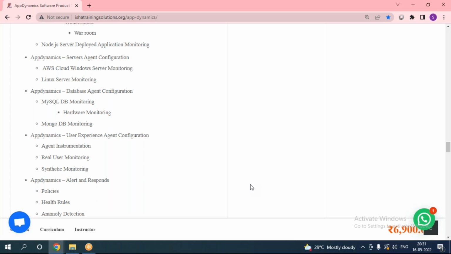Similarly, we are going to learn database agent configuration. There are two database agents we are going to cover. One is MySQL database. Another one is Mongo database. We are going to configure the database, configure the agent, and get and monitor the logs. All those things we are going to do in the database agent configuration as well.